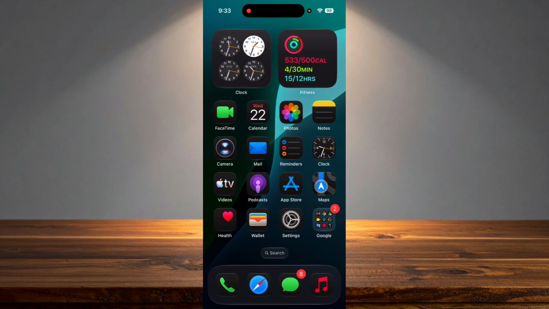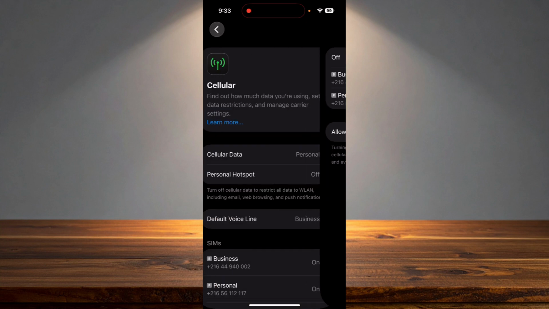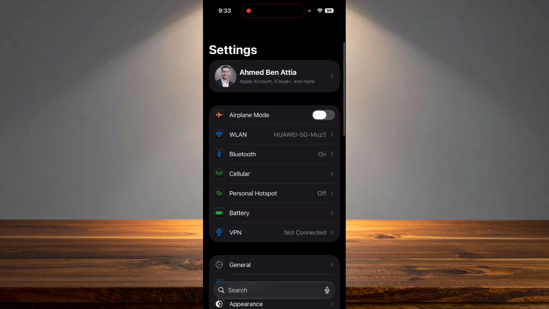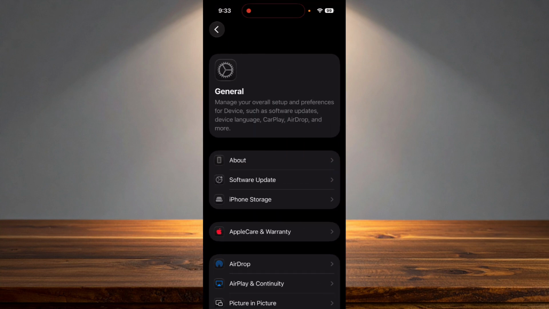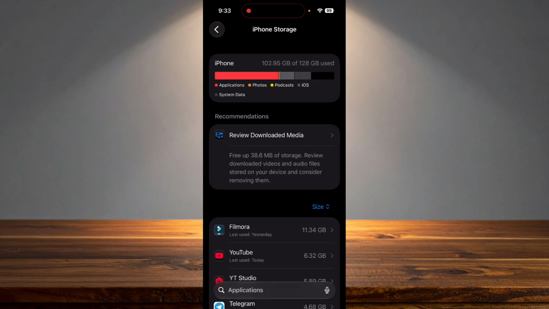The second thing that you can do is check what is actually using the storage of your iPhone by going to Settings, then General, and then iPhone Storage. Check here, as you can see, what's actually using the storage of your phone. For example, in my case, most of my storage is used by applications.